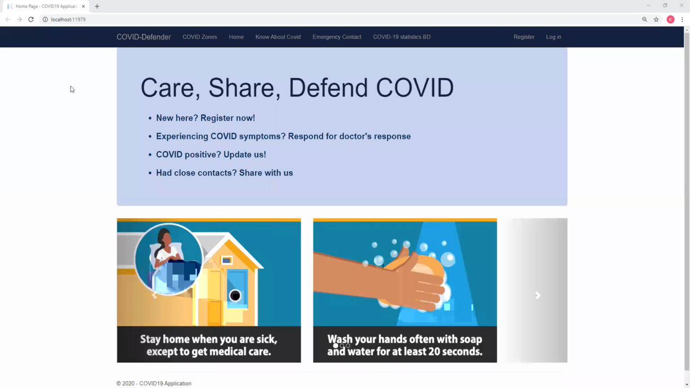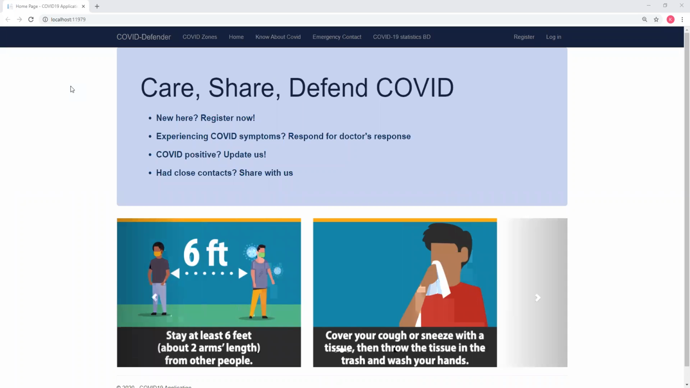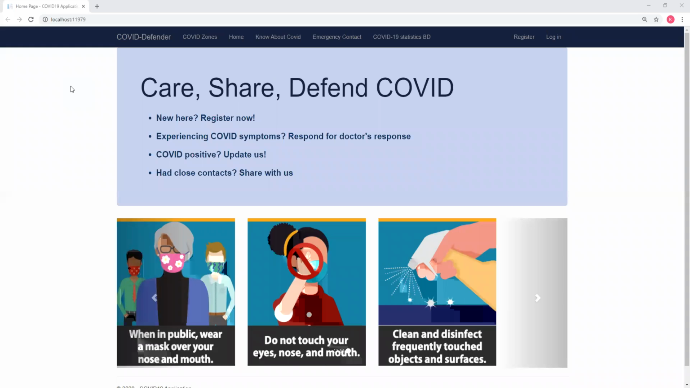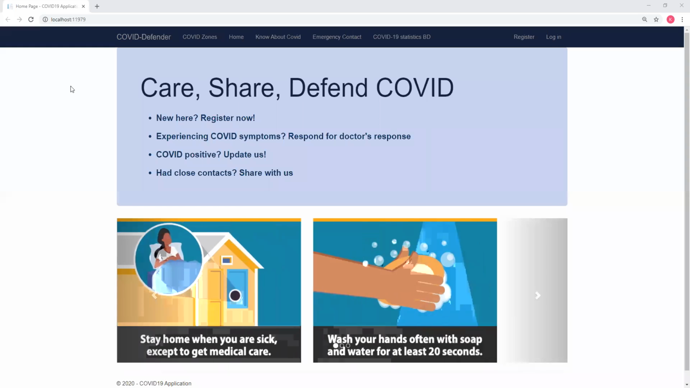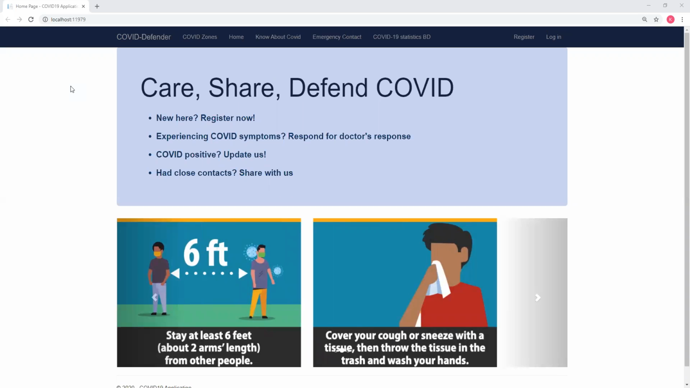Hi everyone. So in today's demonstration, we'll show our project. It's called COVID Defender. It's a project for the software engineering course at FIU. This project was developed by 4 team members. I'm Ashikee, and the other team members are Mamun Ahmed, Ahmed Imteaj, and Nusrath Jahan.